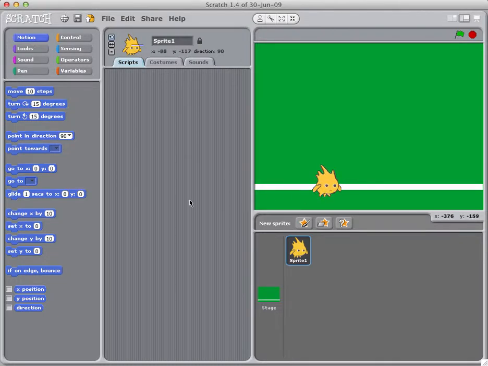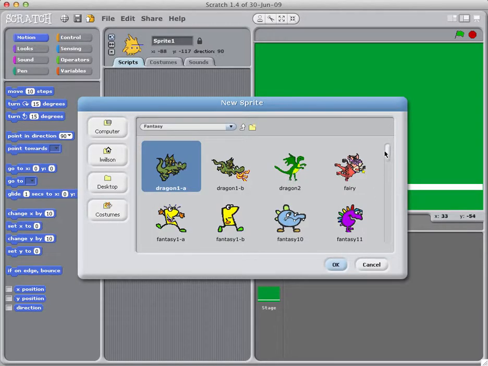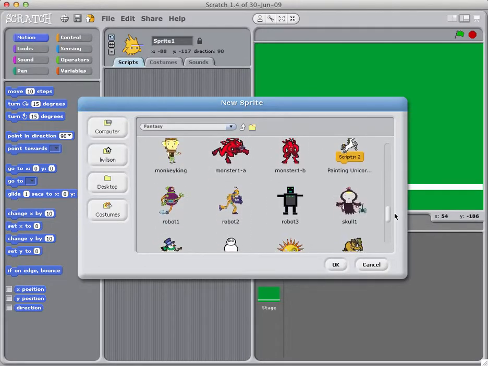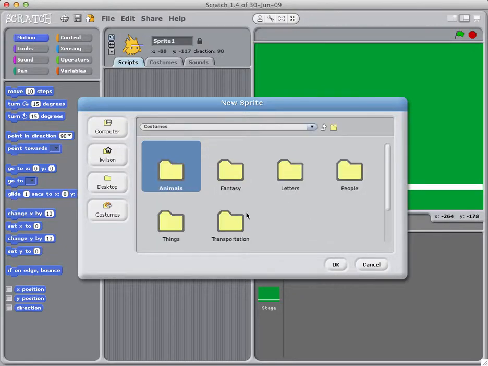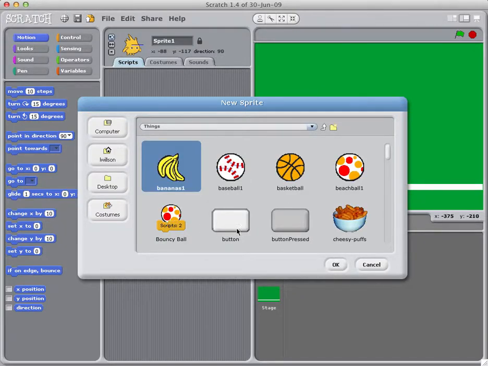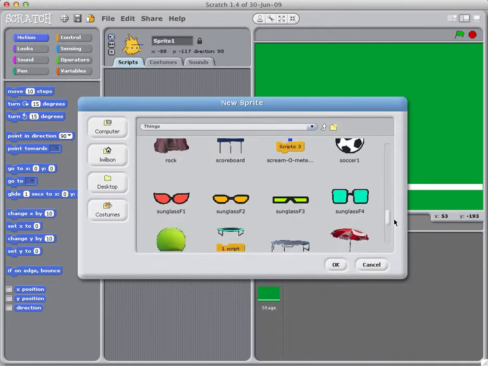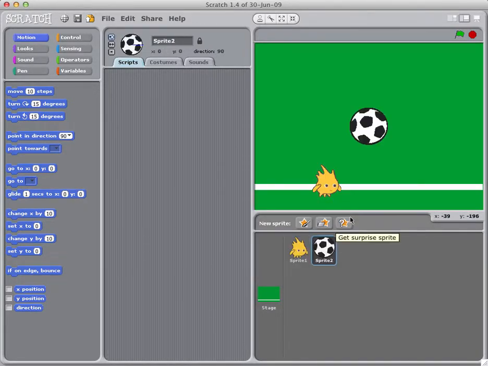Now what I need is a ball. So a ball is going to be another sprite. I'm going to go to choose new sprite from file. And I don't want fantasy anymore. I want costumes. I want things. And if I click down here, I have a soccer ball. Now the soccer ball is too big, so what am I going to do? I'm going to use the shrink tool. Shrink, click my soccer ball down to size. I think that's good. Okay, I'm going to come out here and click to get rid of the shrink tool.